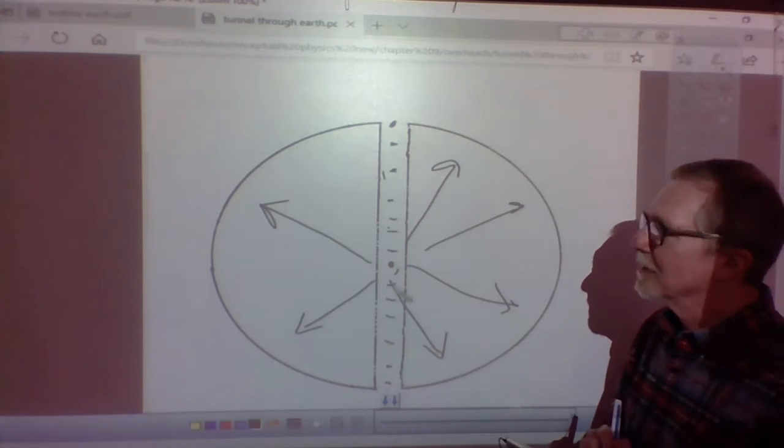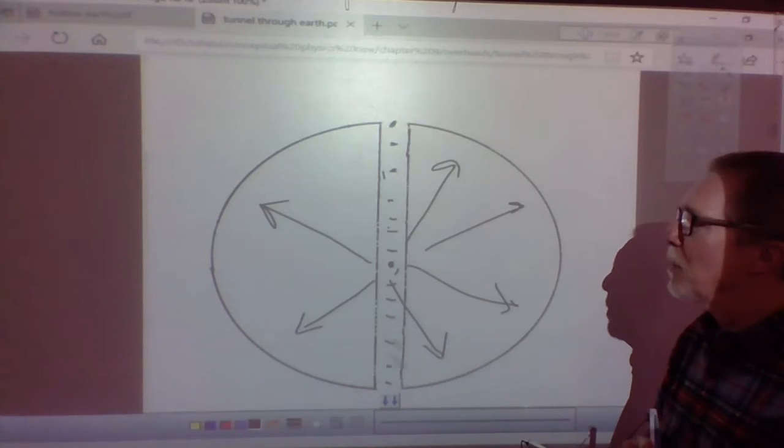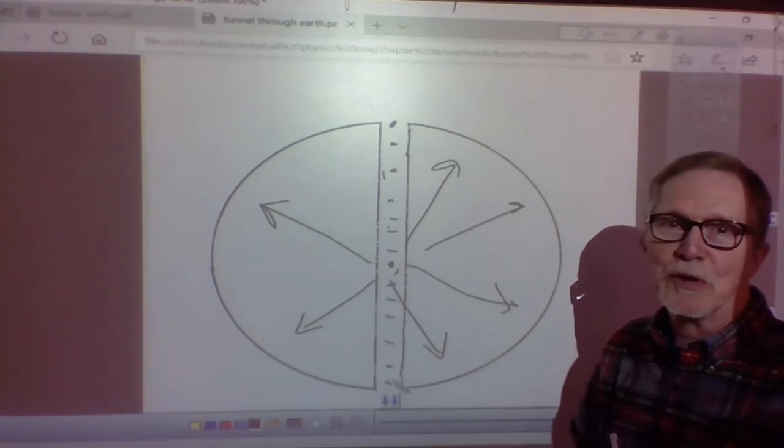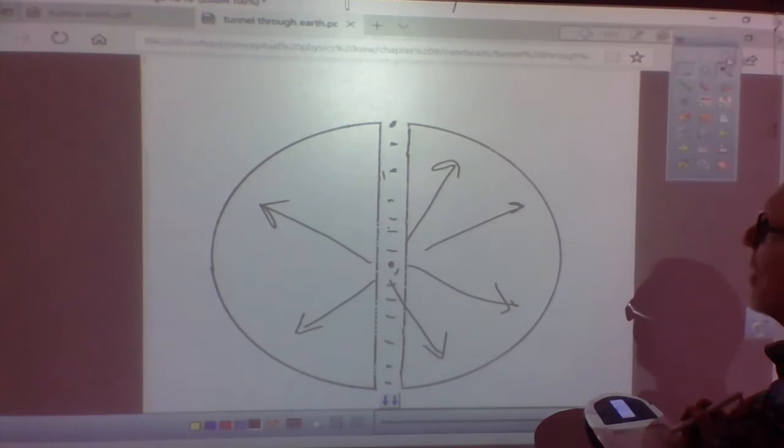Nope. That'd be kind of tough. It's about 3,000 miles to the center. It would be a long trip going around. It'd be about 90 minutes for you to go through the center of the Earth. That's assuming you survive all that.